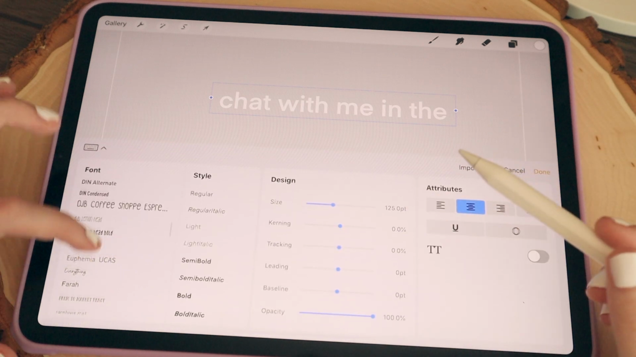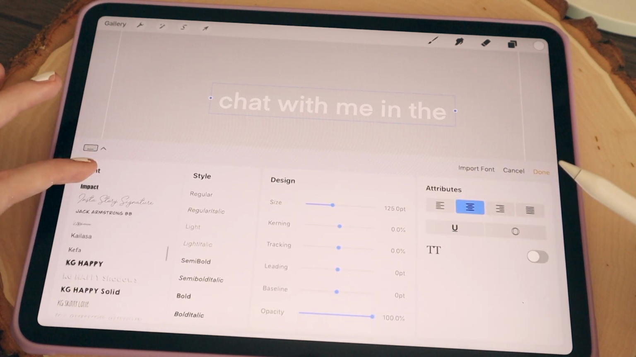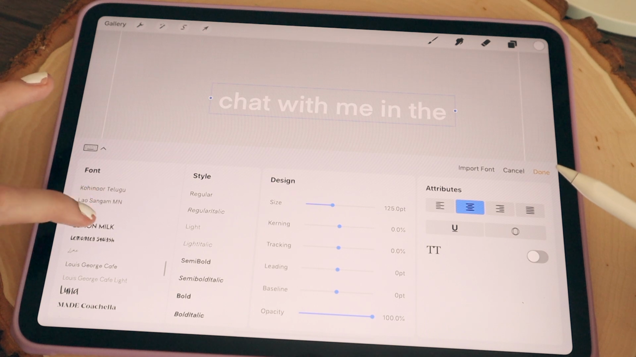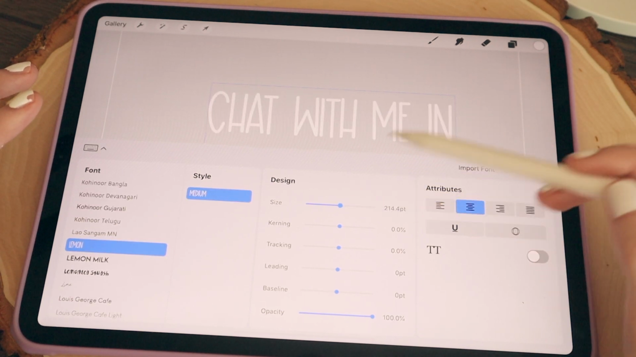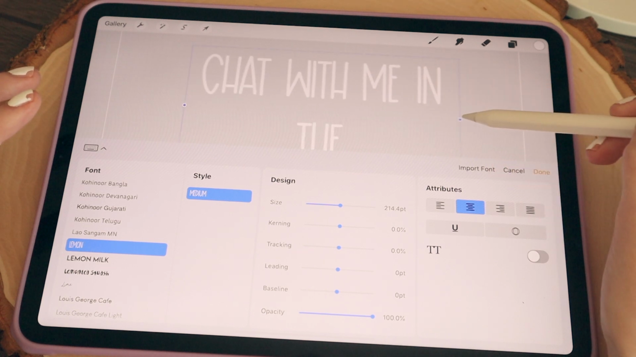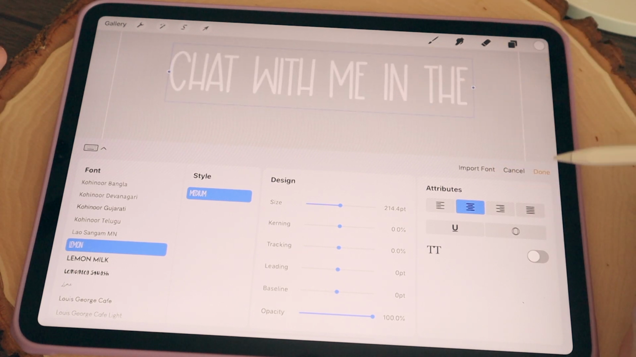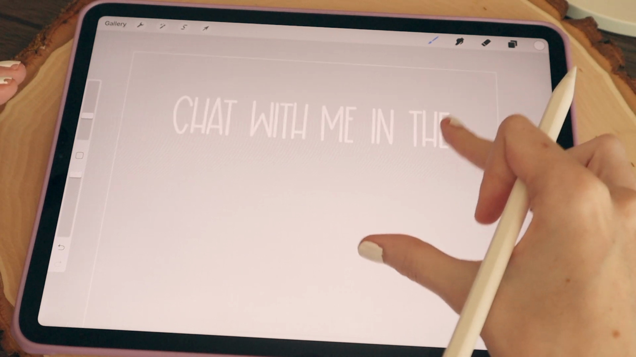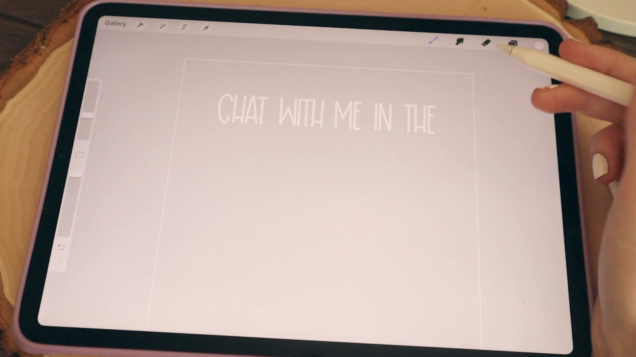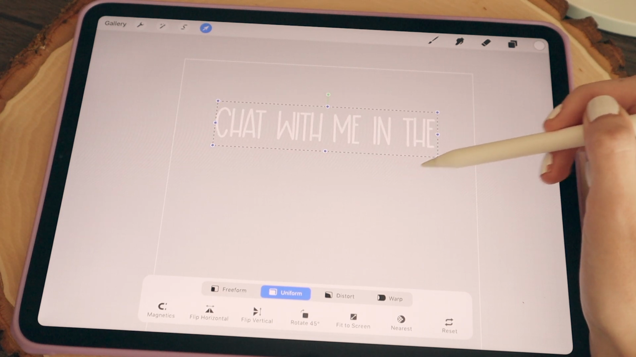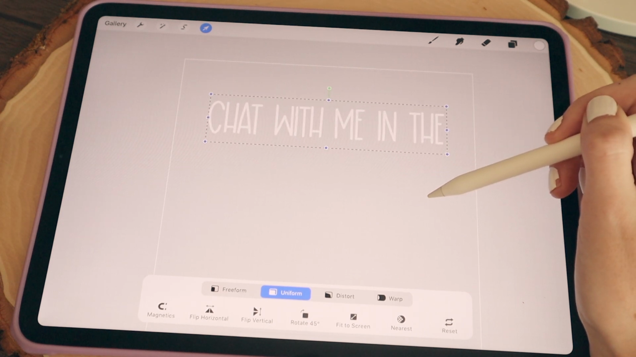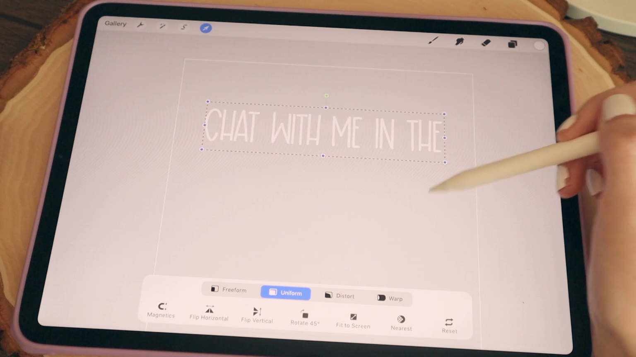So let's look for some fonts that I like. You can download free fonts off of the website called dafont.com. There's a few other websites, and I'll try to link some in the description below. I also have a video already out on my channel on how to install custom fonts on your iPad, so if you don't already know, I'll make sure to link that tutorial down below as well.